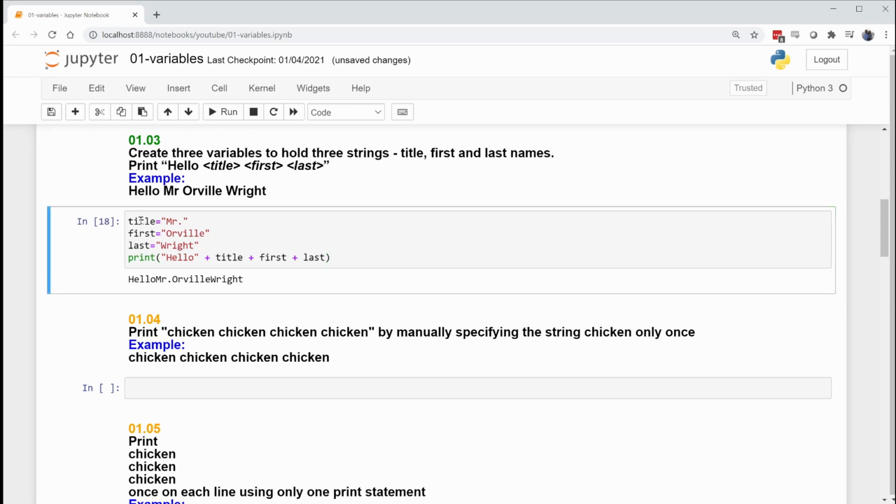Okay, that did it, but we can make it a lot better looking by putting in some spaces. To get spaces in between these, we just have to manually put them in. So plus, and there's me a space. And then I'll also need one there. Hello, Mr. Orville Wright. What if we put first in quotations? It's no longer referencing a variable. It's going to literally put in the word first. So that's something to look out for.